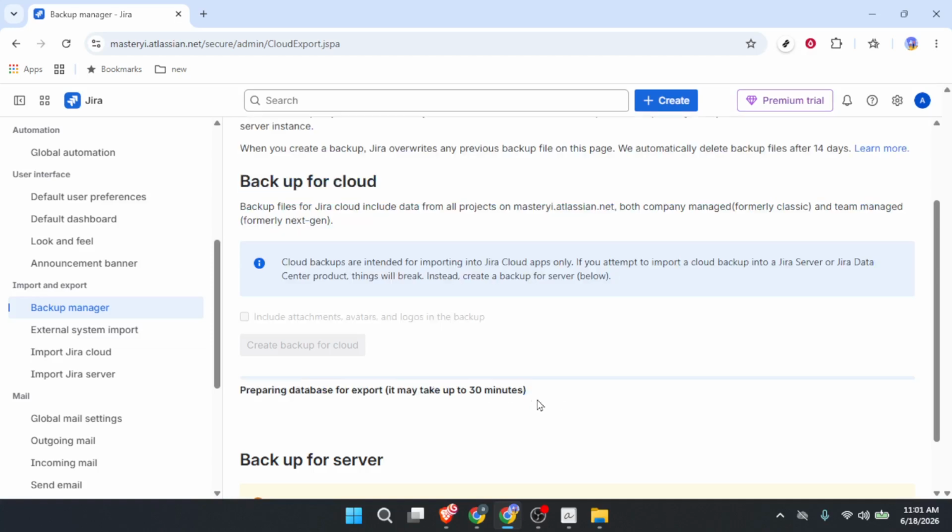To avoid manual work, set up automated backups. Jira Cloud has a built-in scheduler. You can find it on the same Backup Manager page. Set it to run daily or weekly. I recommend daily if your team is actively working. That way, even if something goes wrong between Monday and Tuesday, you only lose a day of work.